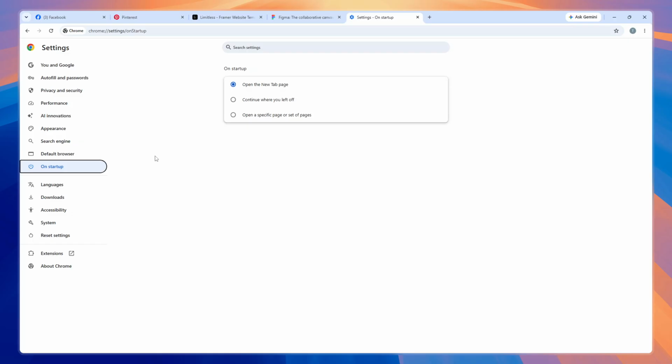Here, you'll see several radio button options for how Chrome should behave when it opens. Click on the radio button next to Continue where you left off. By selecting this option, Chrome will automatically restore all your tabs and windows from your last session every single time you close and reopen the browser. This means you'll never have to manually restore your session again, it will happen automatically.